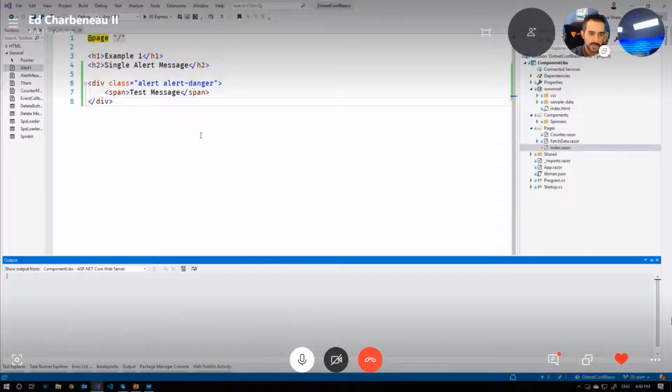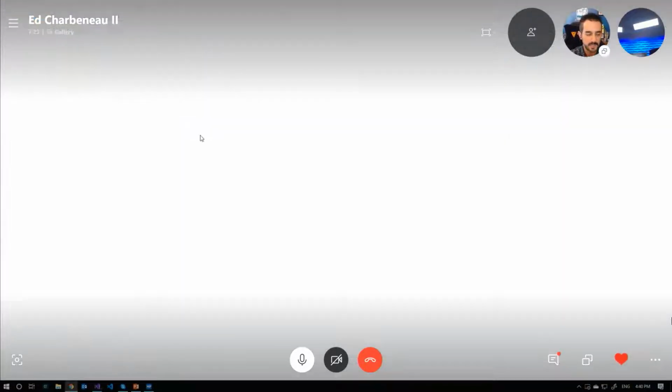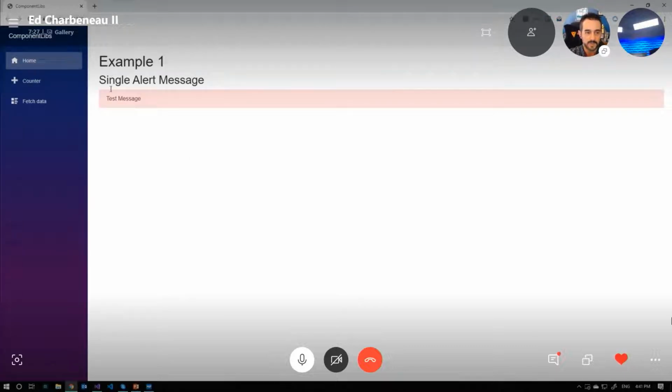We can go ahead and load this up in our project. For the most part, this project is the hello world experience that you always get with File New Project. So we have our counter component and our index page and a fetch data example in here. We're going to modify these as we go along.